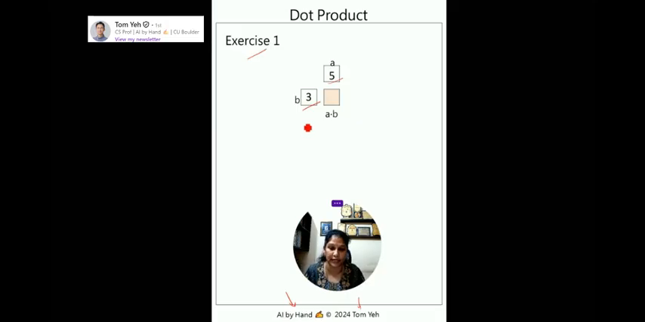So the dot product is defined as multiplying each corresponding element and then summing them up. Since there is only one element in each vector, we only do multiplication. So here 5 times 3 equals 15, and that's our result. Of course, this example shows that when vectors have only one dimension, the dot product is identical to simple multiplication. It's a good warm-up before moving into larger vectors.